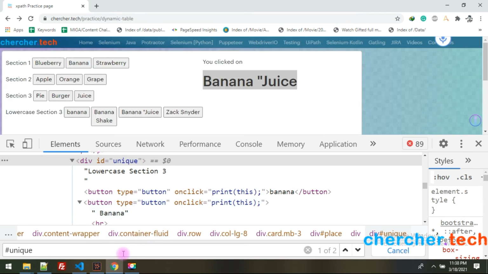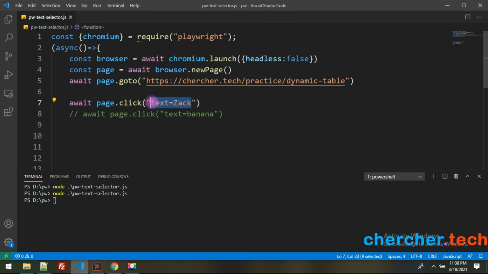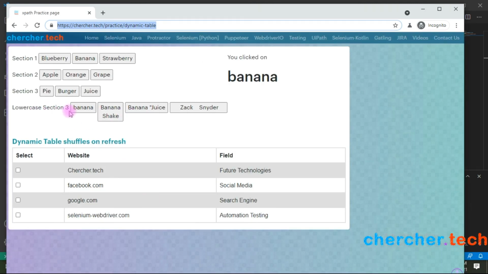Okay, so here I am going to write, not here actually, here it will not find it anyways. So here I'm going to write the unique ID, and I'm going to write colon has-text. This is going to be a function. Inside the function we have to mention what is the value. Here the value is banana. Okay, let's run it. The lowercase banana we are trying, or basically inside this one there is a banana, that one we are looking for.